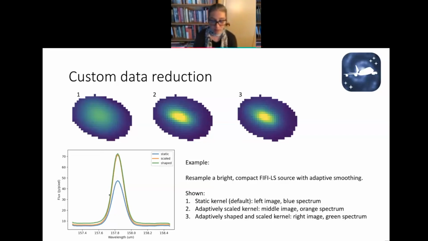And then in the spectrum below, which is taken at the same spatial pixel in each of these flux cubes, you can see that the default reduction with a static kernel smooths right over the peak flux. The peak flux is significantly lower with a static kernel than when we use an adaptive kernel. So allowing the kernel to vary recovers the peakiness of the source much better.